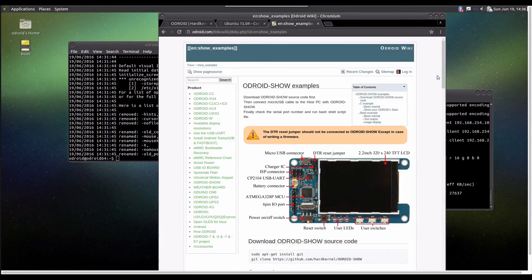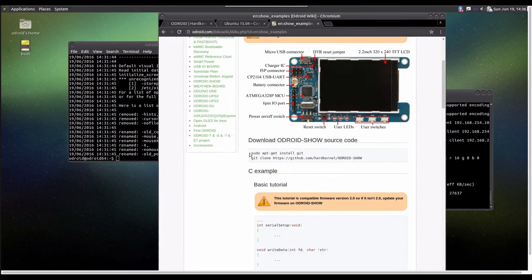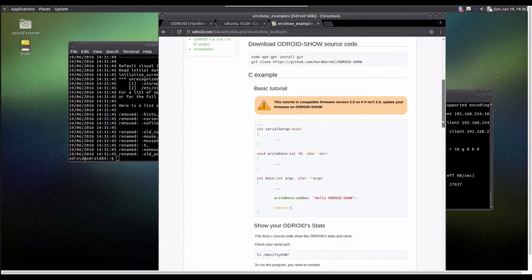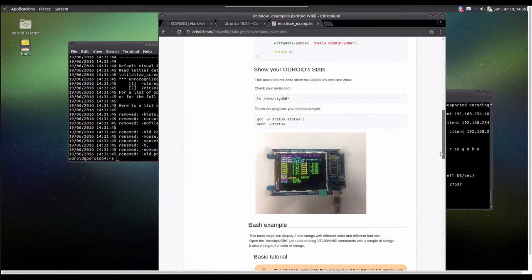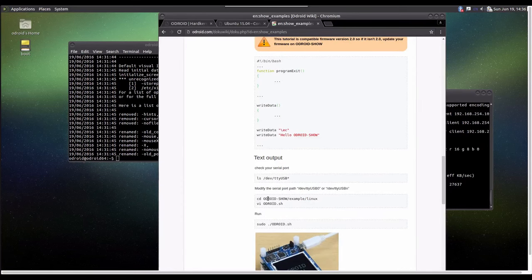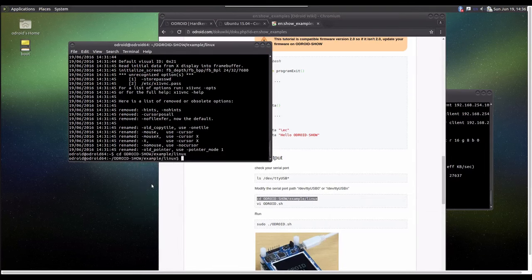So basically, you have to download some software. You use these commands to install from the Git library and clone the software. Now, there's a couple of examples here. There's some C code, and there's some bash shells as well. So let's go to the directory where this is all at. We just use this command here, copy and paste that in here, and we'll go there. So that's where we are now.